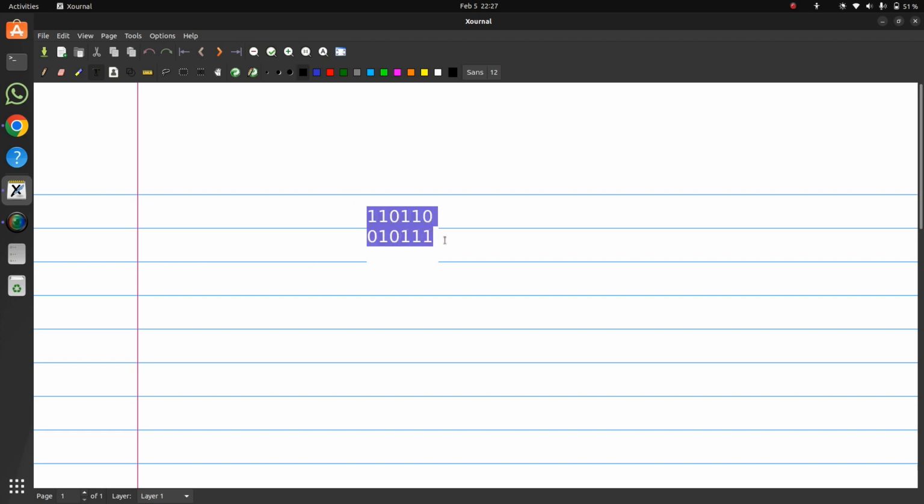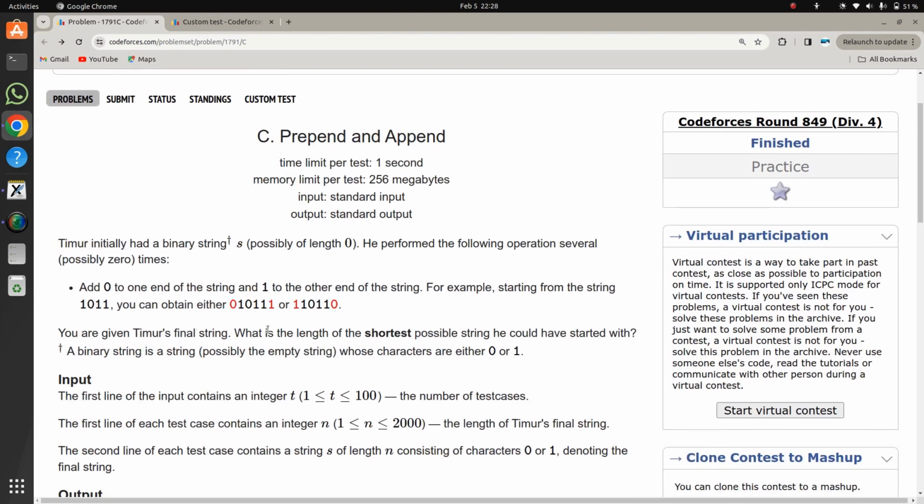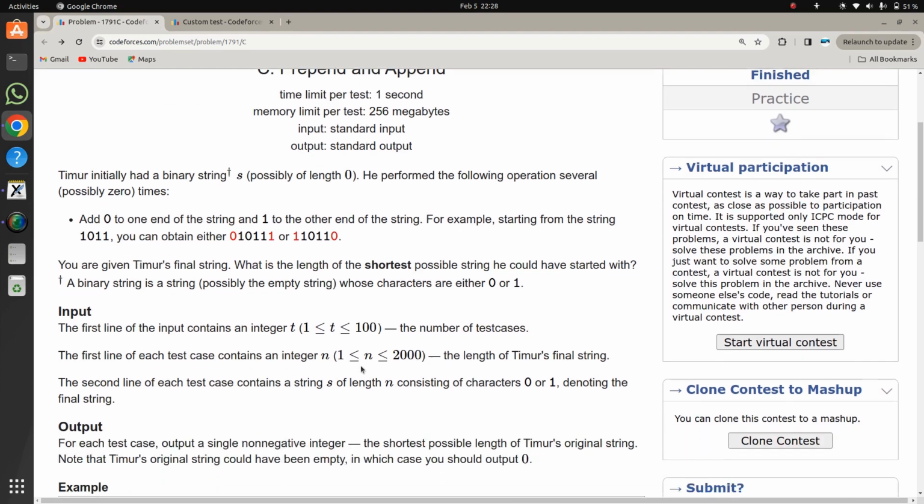We were given this as our input, and we need to determine what was his actual string that he took. For example, in this case he took this string, right? This was his actual string, so we need to return this actual string. As you can see, you are given Tamur's final string. What is the length of the shortest possible string he could have started with? So we need to return that string with which he started to do operations, the initial string.